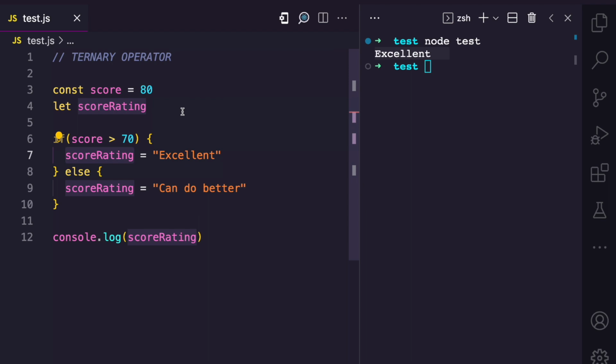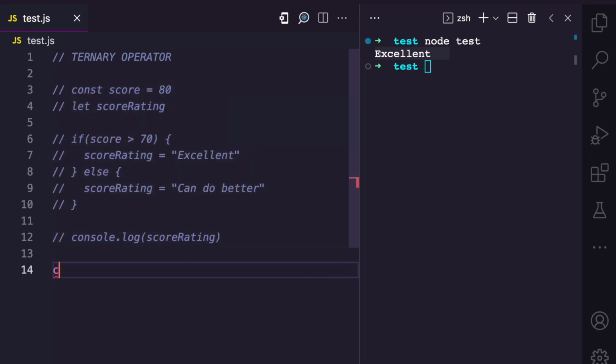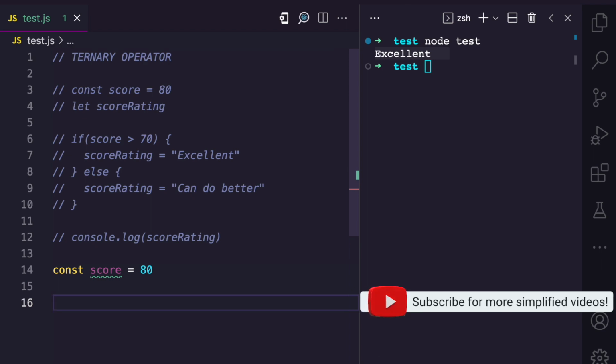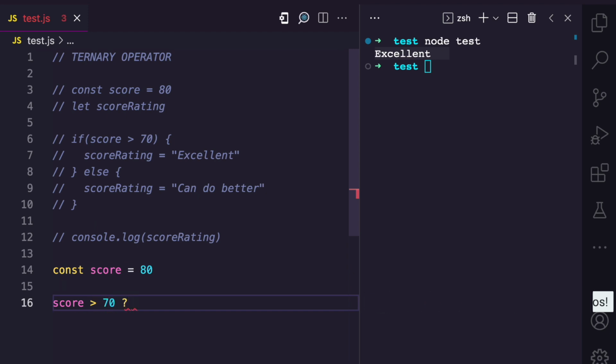Now we can improve this code using a ternary operator. How can we do that? I'm just going to comment all of this out. So down here we have our score, which is still 80. Then here I can use my ternary operator. The first thing is the condition. So what is the condition here? Score greater than 70. Then we have our question mark. Then what is the true expression? The true expression is this excellent string. And what is the false expression? The false expression is this can do better string. And then we're going to assign the return value to a variable called scoreRating, like this.